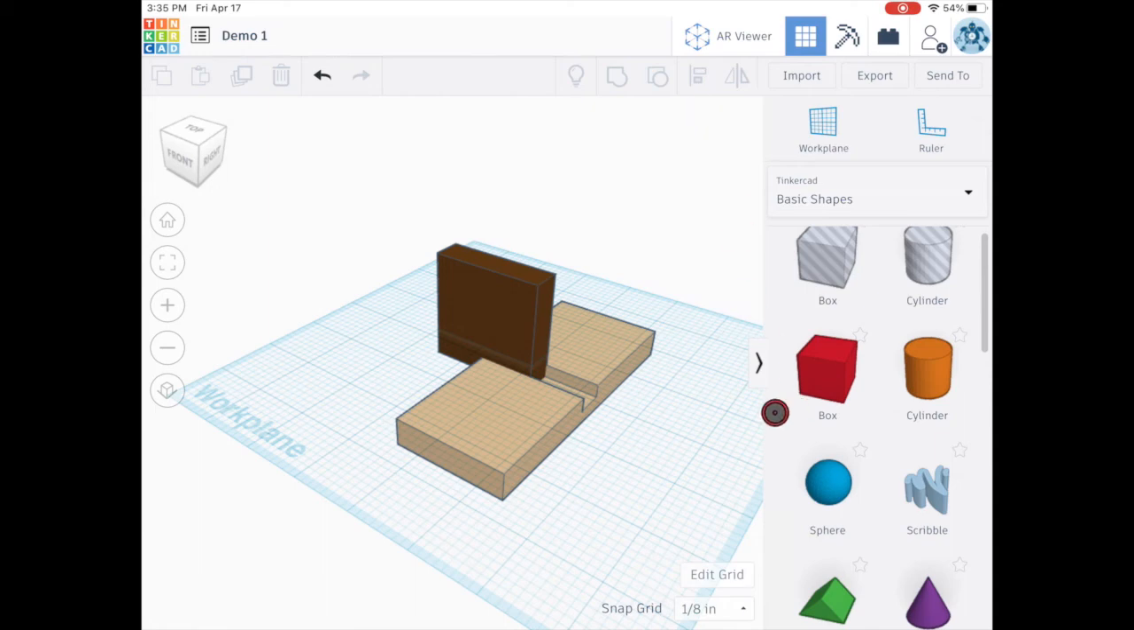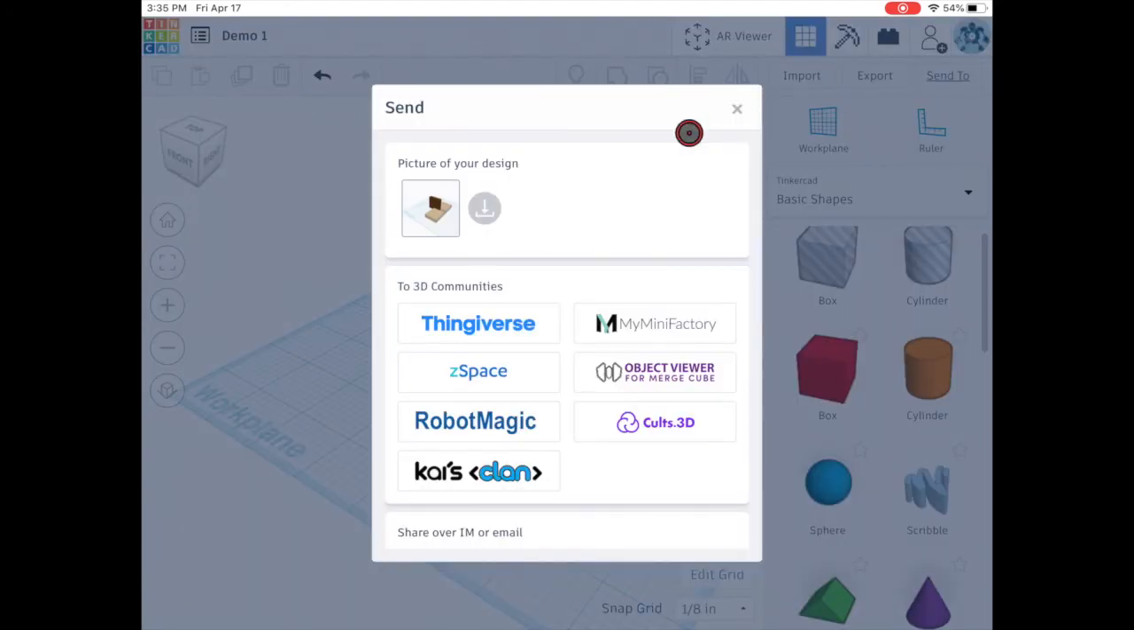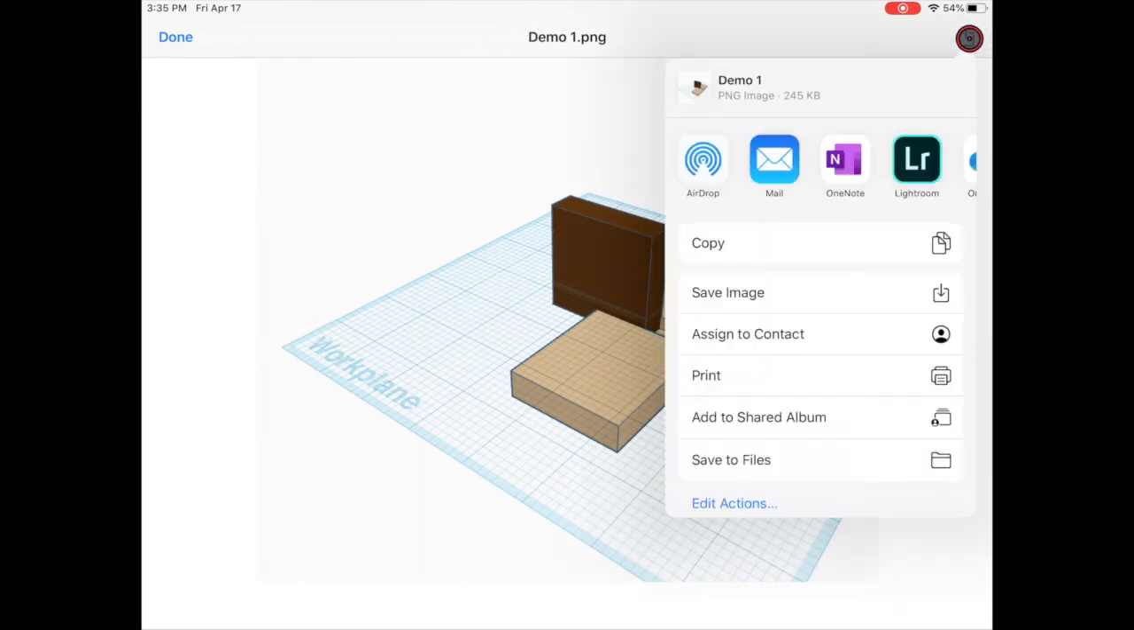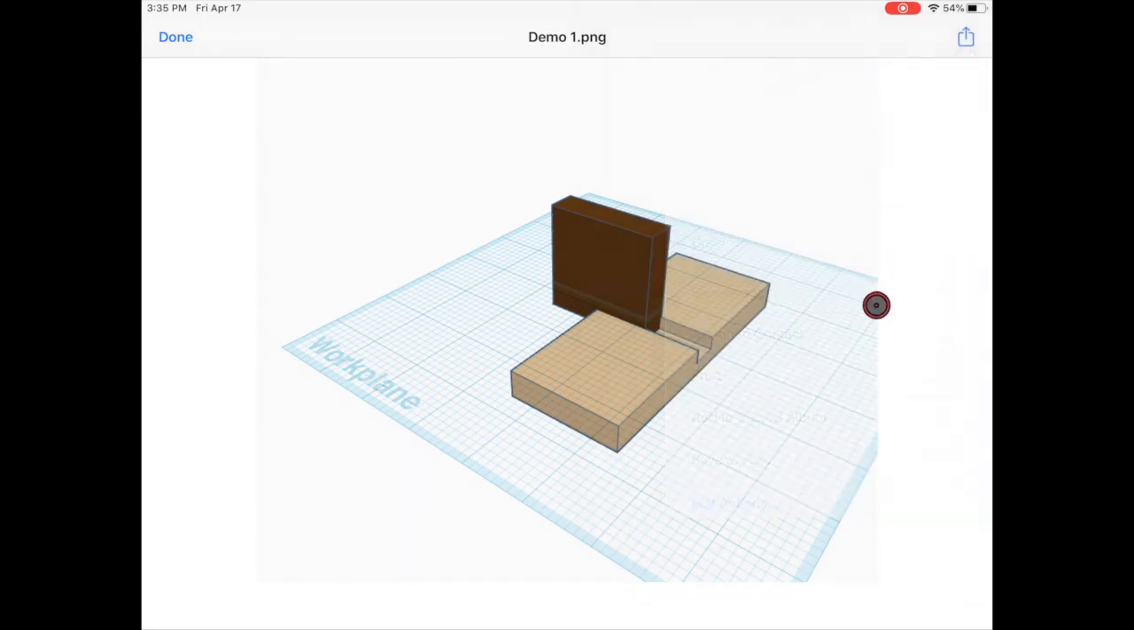Now a couple other tools. If it is snapping weird, you can change how precise it is snapping to that grid. You could also turn it off completely if you didn't want it to snap. Now I'm going to send to. I'm going to just download an image of this. So this takes me to a PNG of this. I'm going to click this little icon and say save image.